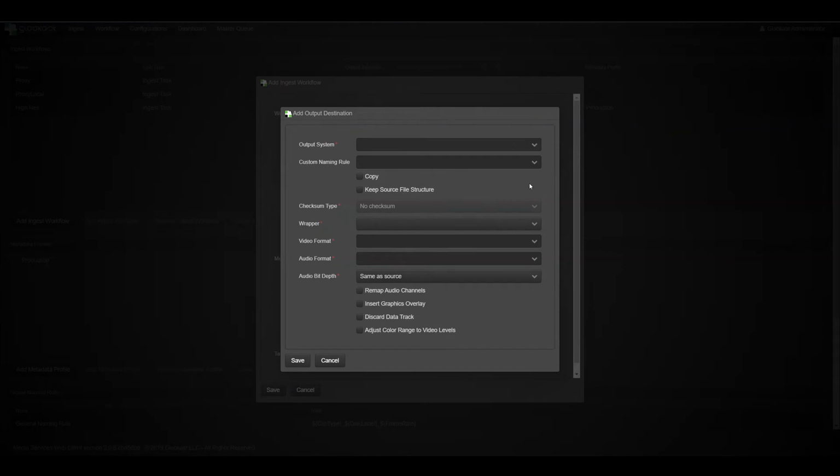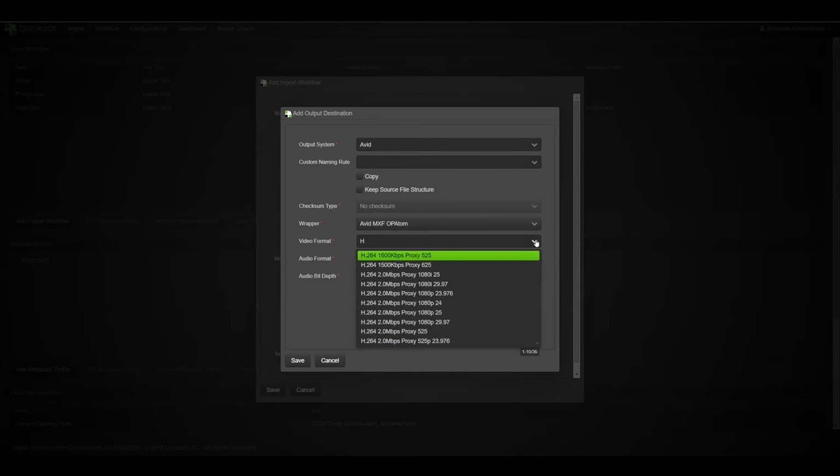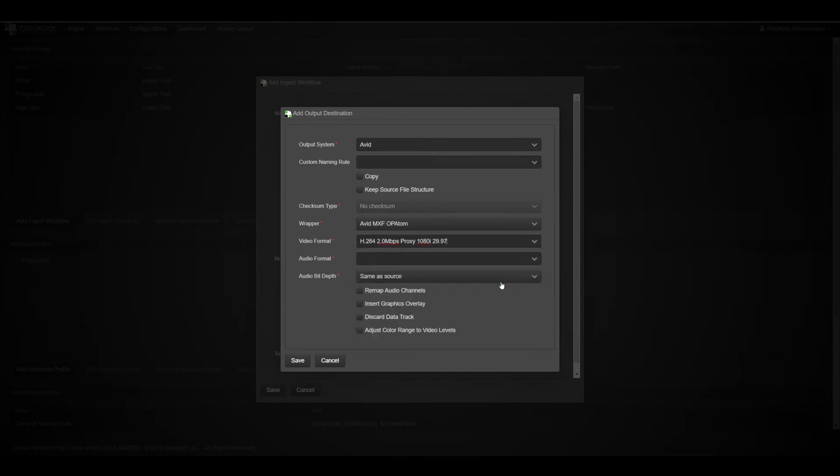And this will be our proxy resolution. I'm going to select my Avid as the output again, like I said before. I'll use Avid MXF OP-Atom again, but this time I'll pick H.264 2 megabits proxy 1080i 2997 as video format. Audio format, I'll pick MPEG-1 Layer 2. Audio bit depth, 16-bit. Don't want any of these options, and I'll save it.